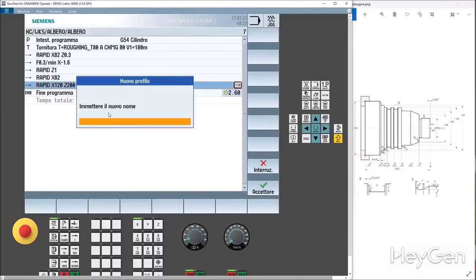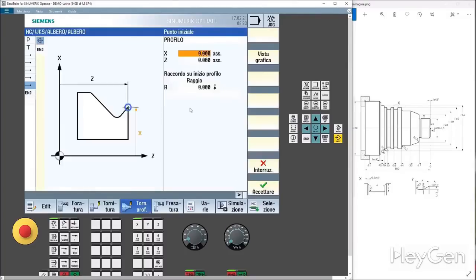New profile that needs a name. We can call it profile, because the profile we are going to create will be saved in the subfolder we are working in. So if we have 10 programs with 10 profile names, they will never get mixed up. Let's accept that. Now, we need to insert the starting point.